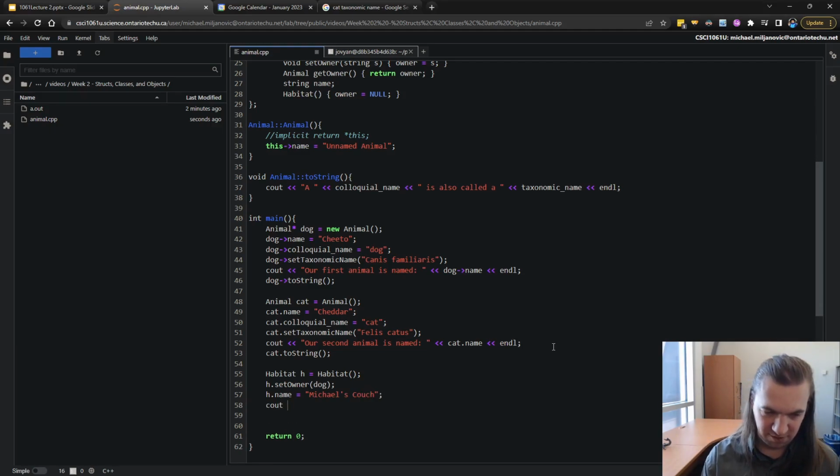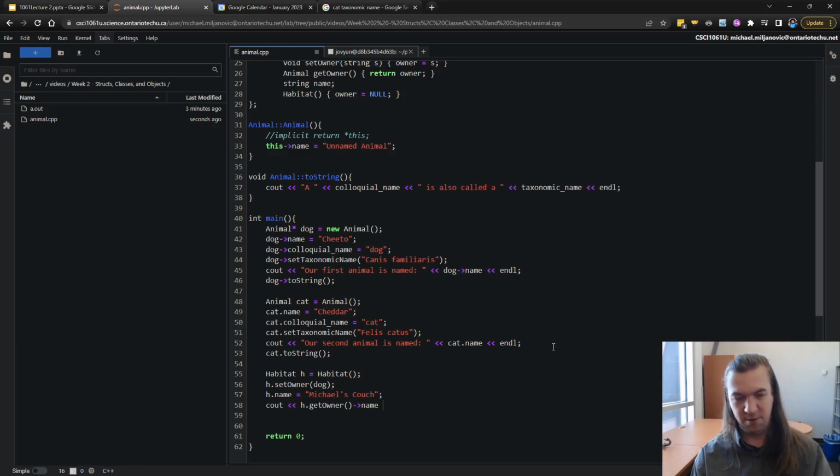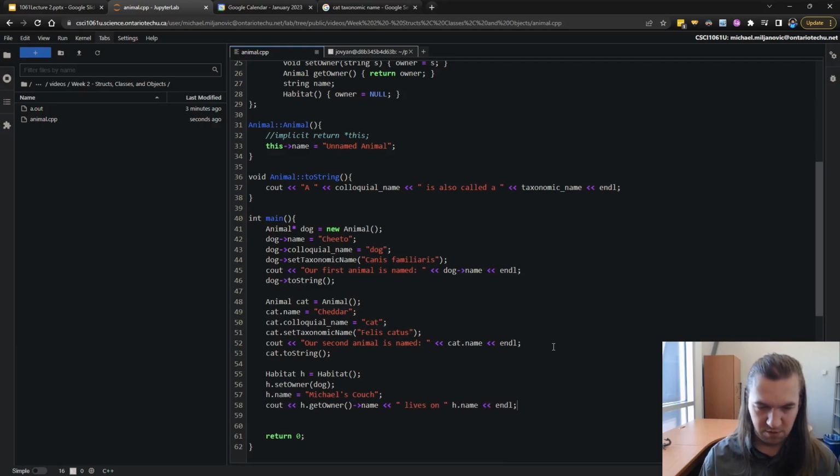And what we can do is output, so let's get the name of the dog. If we want the name of the dog, we need to do h.getOwner. This gives us the dog. Now from the dog, we need to get the dog's name. So the dog's name will come from here. Lives on h.name, and that should be good. All right, let's try it out.